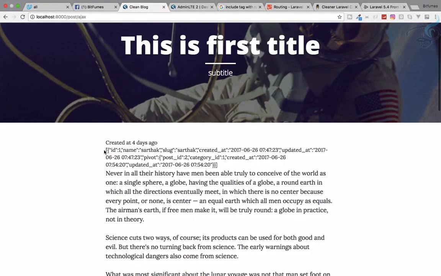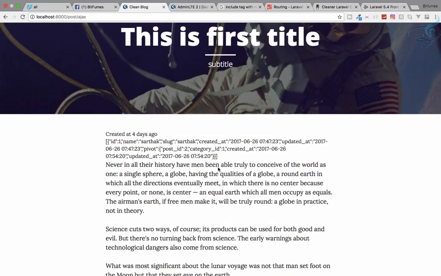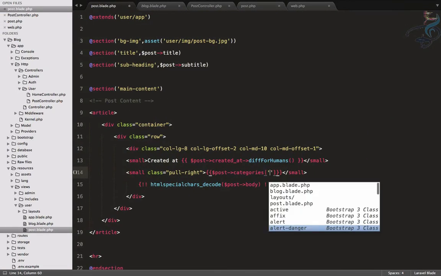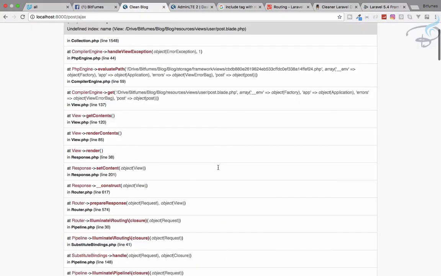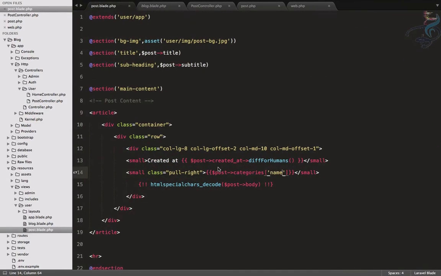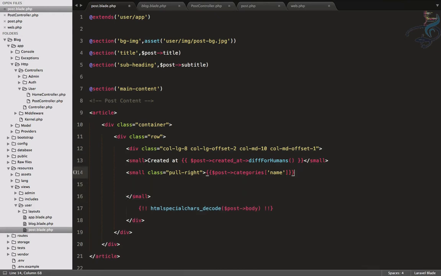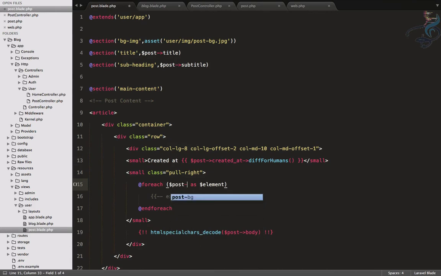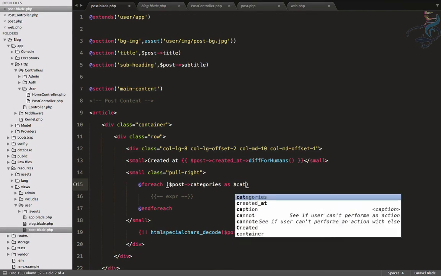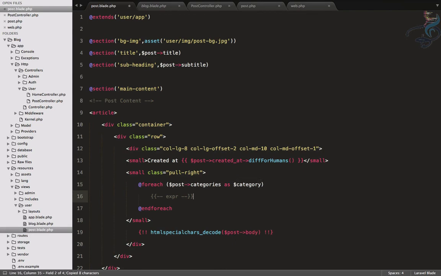You can see it's now totally messed up. We want only the name. So let's go and give name here. Okay, it's giving an error because we have many categories, so that means we have to create a foreach loop here. Let's delete these things from here and create a foreach loop, in which I say post arrow categories as category only. And here I will just include the category.